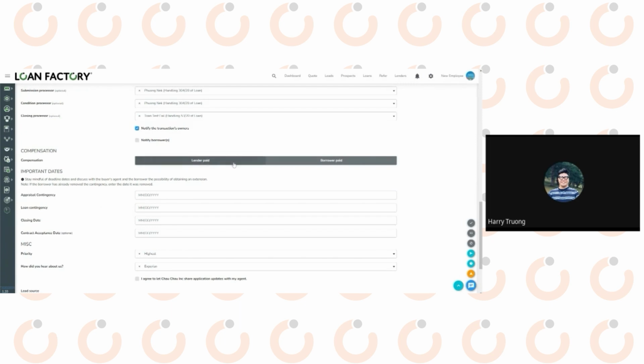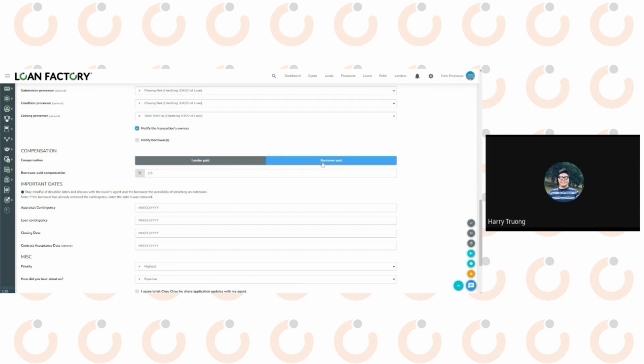Compensation. You need to select how you would like to be compensated on this one. We can do lender paid or borrower paid. If you select lender paid, we just follow our current comp for lender paid. Again, lender paid comp for California is 1.5, and for other states, that'll be 2.5%. You can do borrower paid comp if you want to charge the borrowers lower than that, but make sure you select the borrower paid compensation percentage.